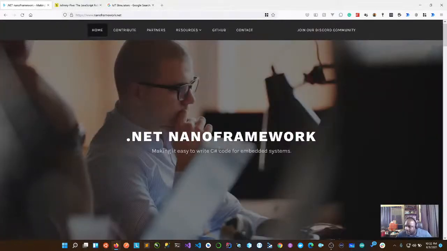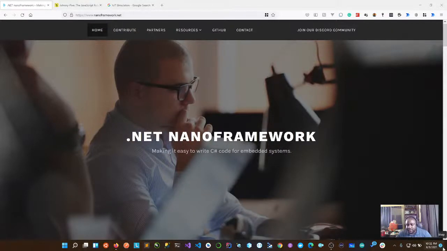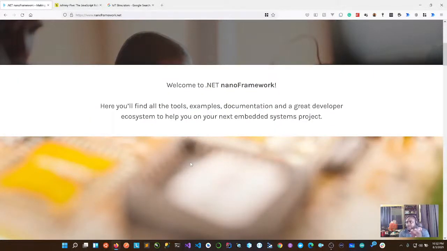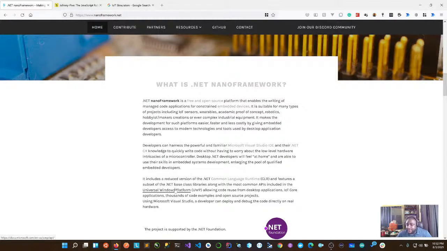All right, so back to the .NET nanoFramework. That's what we're talking about, and feel free to ask questions and I will answer them. Pretty much the framework gives us all the tools and has some sample documents we can use to build our embedded solutions using C Sharp. It's a free open source platform that enables you to write managed code applications for constrained embedded devices. It's suitable for many types of projects, like IoT sensing, wearables, academic proof of concept, robotics, all that cool stuff.